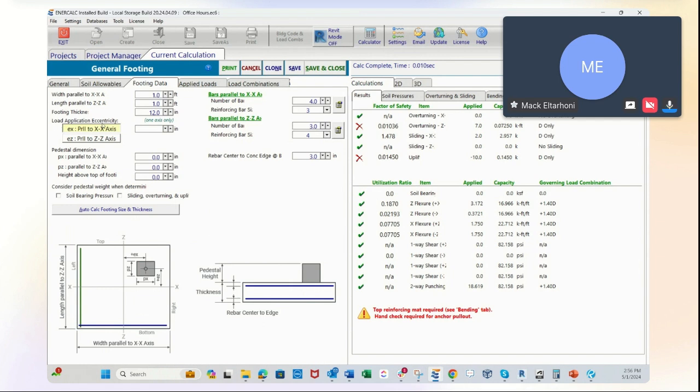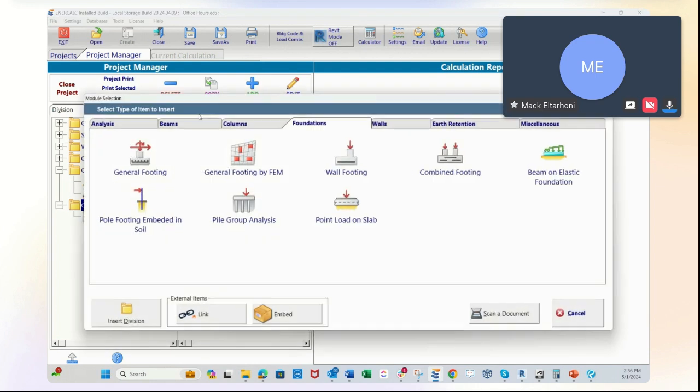Because you see here, for the load application eccentricity, this module will only allow for eccentricity to be parallel to the X or the Z directions, but it doesn't allow for both the X and the Z direction at the same time. However, the other module, the footing by FEM, allows you more freedom, to do a lot more with bidirectionality and, of course, eccentricities of the location of the column on the footing. And of course, you can have multiple pedestals on the footing as well.